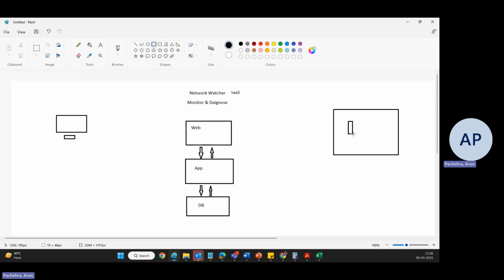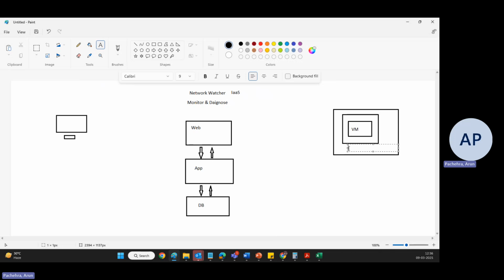But if you create a virtual machine, or if you create a VNet, anything IaaS, then automatically this network watcher instance will be created in the same region and help you monitor and diagnose your network related issue. Okay, this is something good to understand.